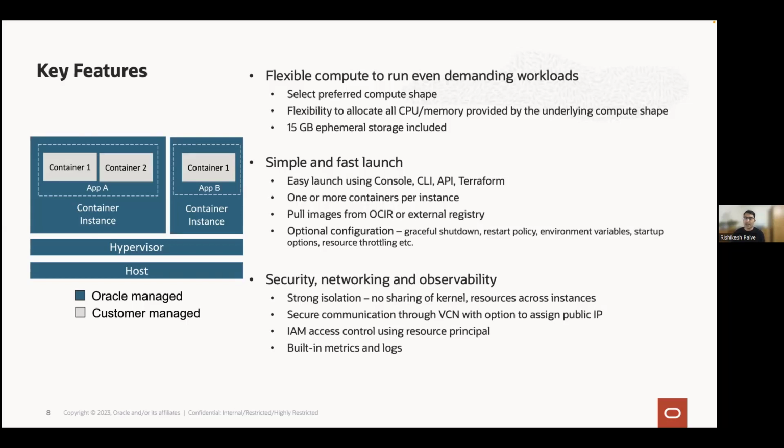In terms of security, networking, and observability, container instances is seamlessly integrated with OCI platform capabilities. So you have a seamless experience in terms of security, networking, and observability. One of the major benefits of using container instances is the improved security that you get because of the strong workload isolation. With container instances, you get strong workload isolation, same as virtual machines. Every container instance is isolated at the hypervisor level from other container instances. So there is no sharing of underlying OS kernel or resources across container instances. And this improves security significantly.